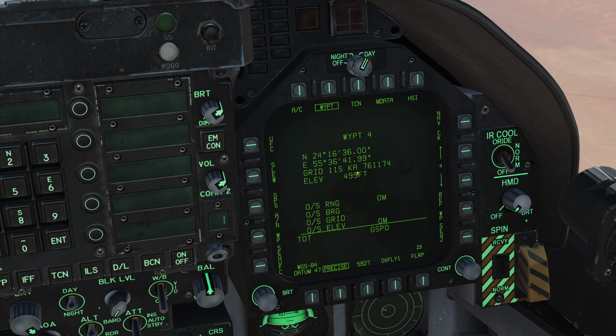It also shows us the grid information. Currently, we can't program in waypoints based on grid information, MGRS coordinates, like we can in something like the A-10C. Being an early access module, this portion is not implemented yet. And there are other functions of the HSI that are also not implemented yet. But for the most part, it is pretty functional for most of our use cases.